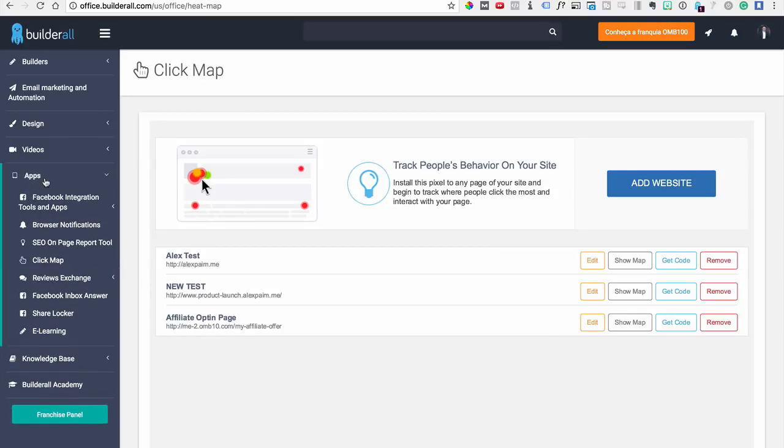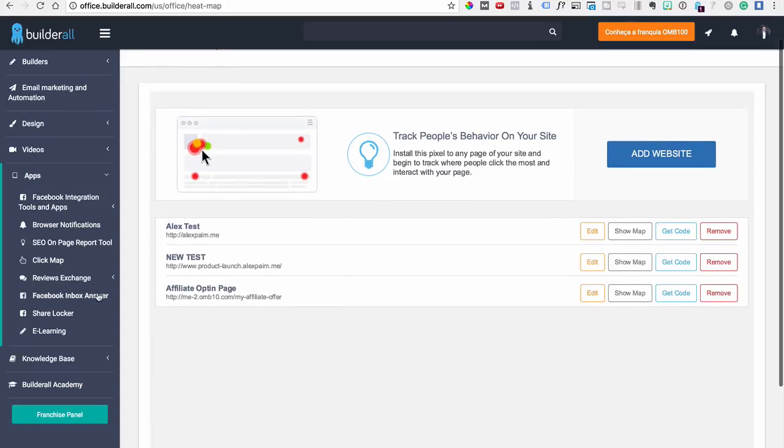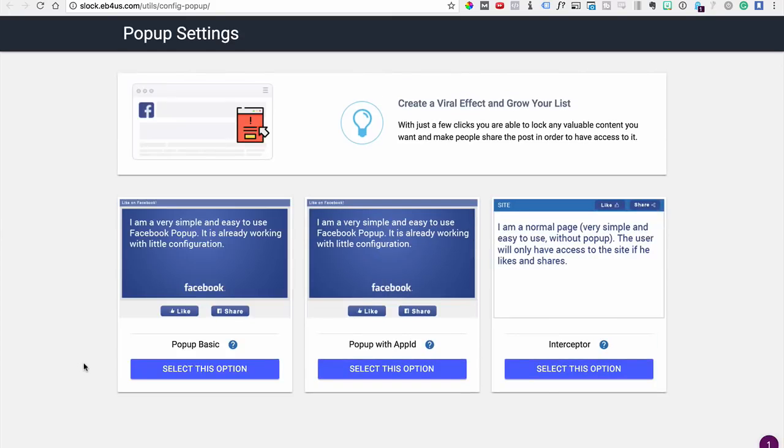Okay. Under apps, we also have Review Exchange, the Facebook Inbox Answer, Share Locker. It's a very, very popular tool that we just developed not too long ago. People are loving it. We had incredible feedback from people that are implementing this strategy to get more visitors to their site and create a viral effect. Basically, you can create a piece of content, implement the tool, and then share the link on, let's say, social media or Facebook.